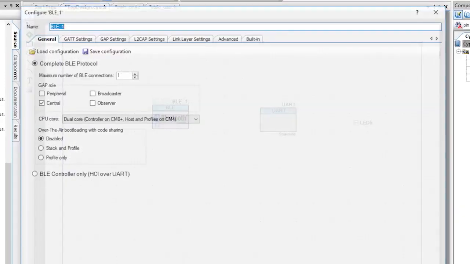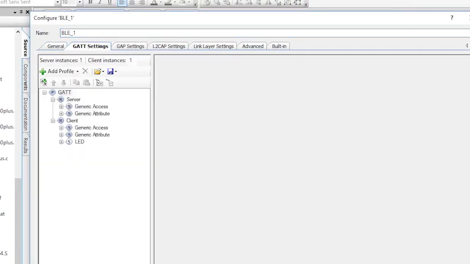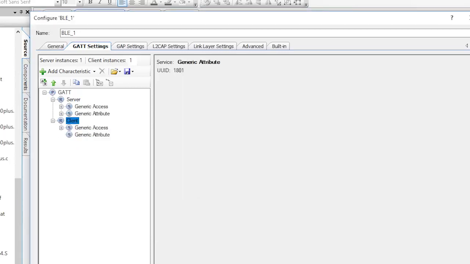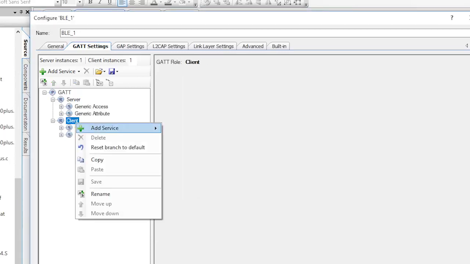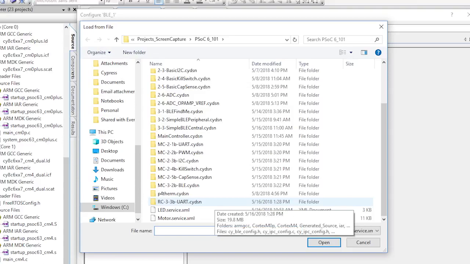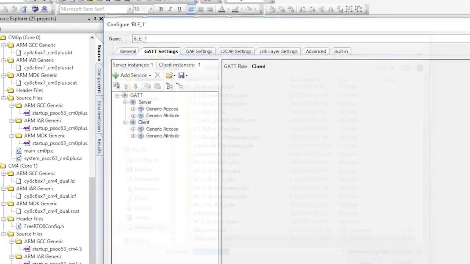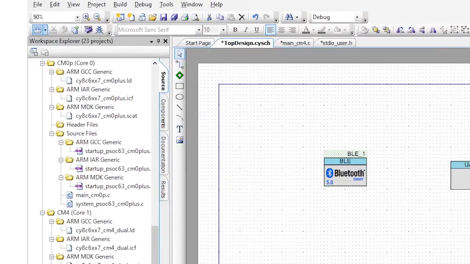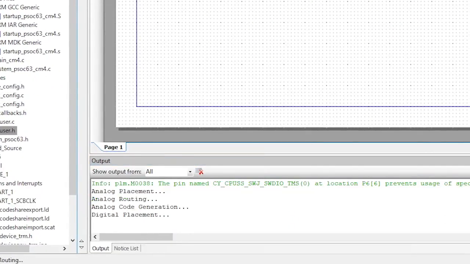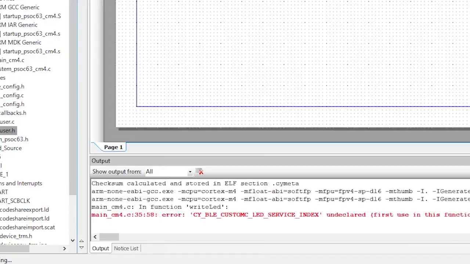Open up the BLE component customizer. Go to the GATT settings and delete the LED service. Then add in the motor service by right-clicking on Client, Add Service from the file and picking the file for the motor service. Now run Generate Application so that we get all of the BLE updates into the middleware and generated source. You are going to get a bunch of errors, but don't worry about them for now. We'll get them fixed up.